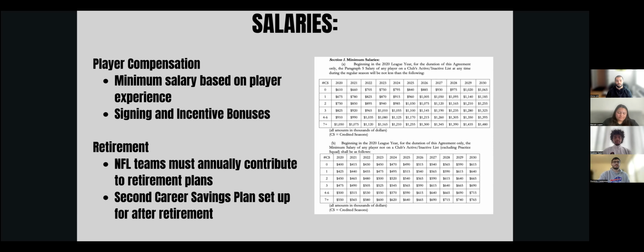So moving into retirement, after a player files for retirement, they may be eligible to receive retirement benefits based on their credited seasons. Teams are required to annually contribute to fund the retirement plans and provide benefits to former players eligible. In addition to receiving benefits, the 2011 CBA established a second career savings plan to assist players after football.